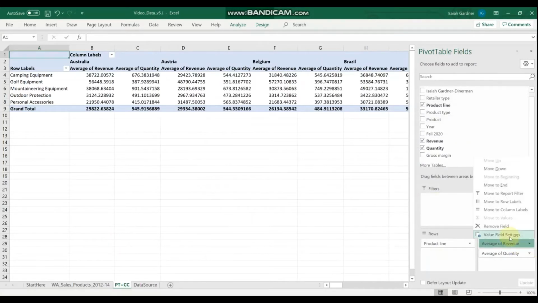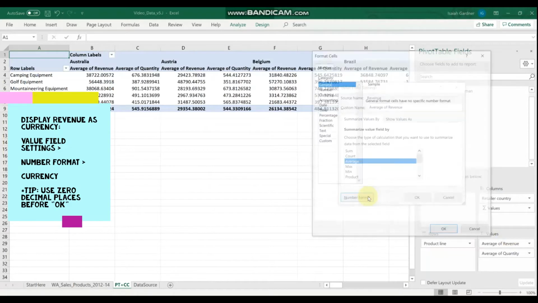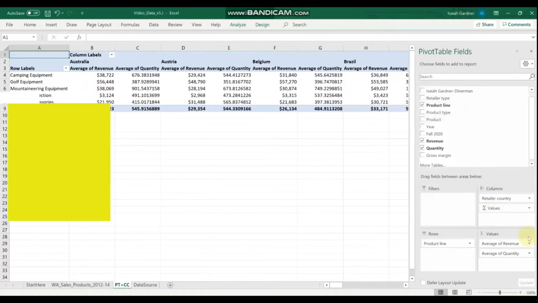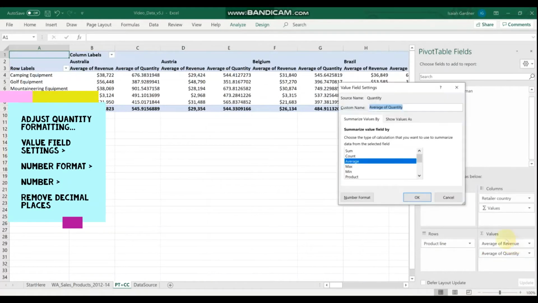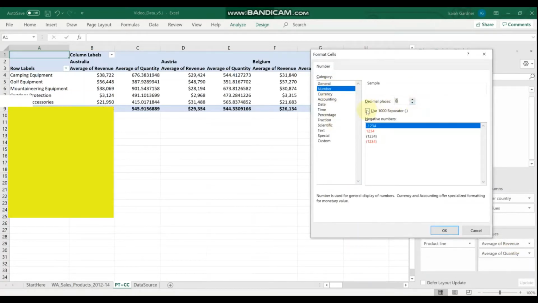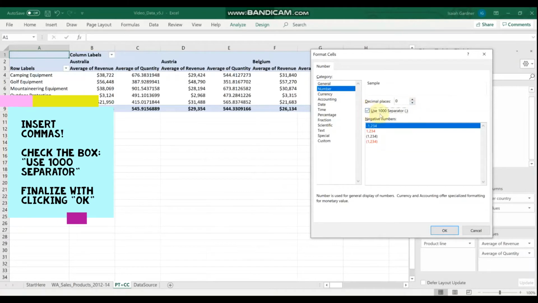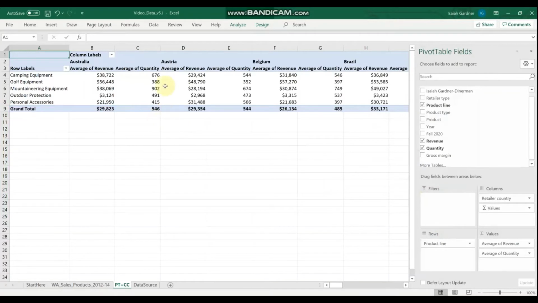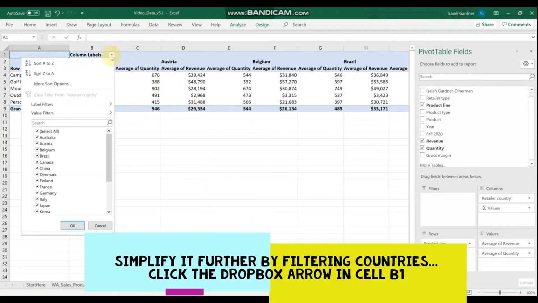Now revenue is typically shown as a form of currency, so click Number Formats, go to Currency, remove the decimal places, and hit OK. OK again. And for quantity, go to Value Field Settings, go to Number Formats, go to Number, remove the decimal places again, and then insert commas by using the 1000 separator. That simplifies a lot of our data. We see that a lot of it has been shortened because we've removed the decimal places and we've made sure that there are commas. But we only want to focus on two countries.